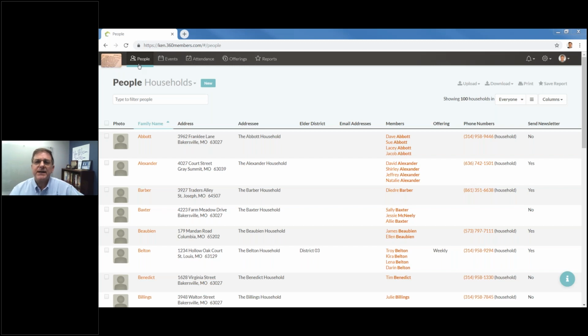And then as we move across, you see people, you see events, you see attendance, you see offerings, and you see reports. These are pretty much the most used areas in the software. So you'll be on those type of things all the time. You'll be on it on a daily basis. Now, we continue on the top here, and we go over to the right. You notice this little bell. This will notify you of any messages that you may need to address.